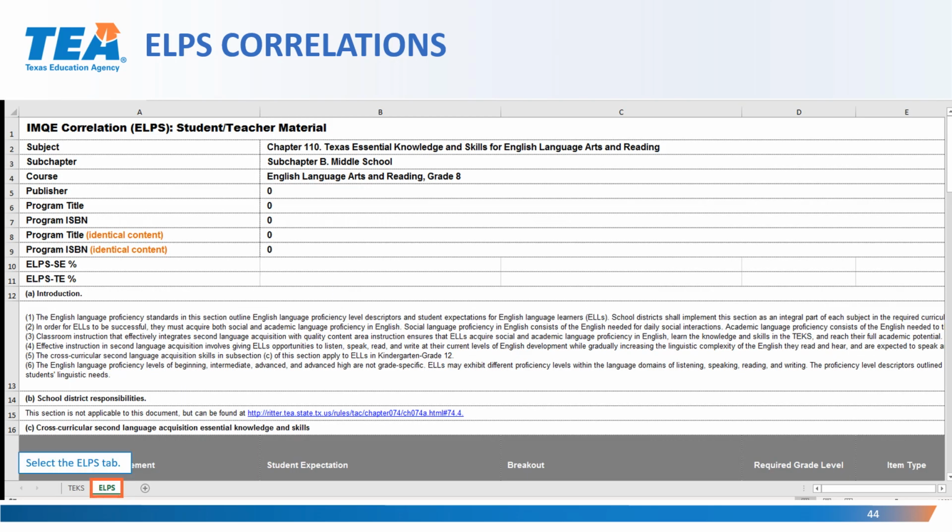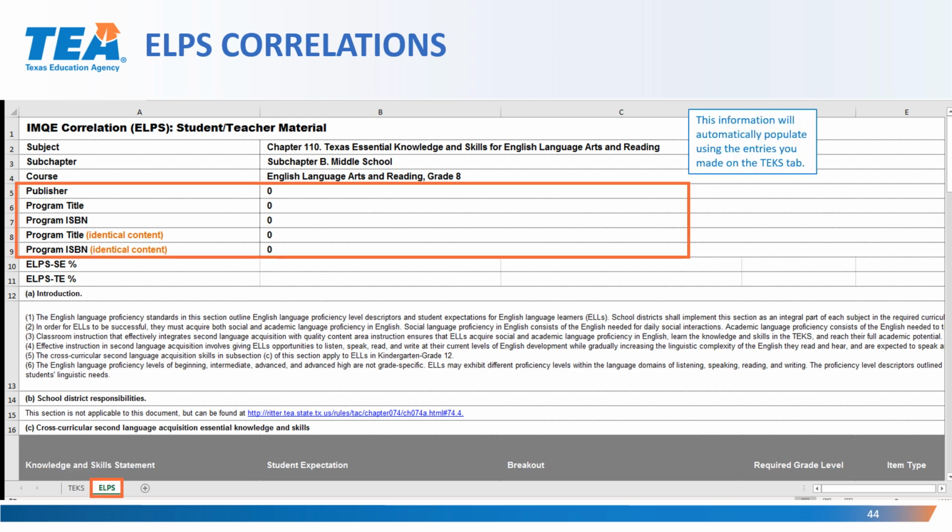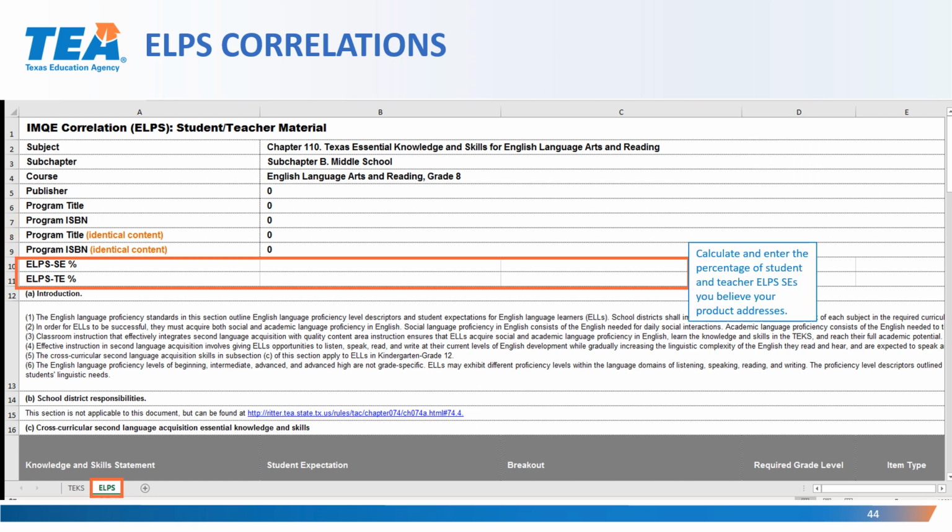When you're ready to enter your ELPS citations, make sure you're on the ELPS tab. Rows 5 through 9 will automatically populate using the information that you entered on the TEKS tab. Since there are some ELPS that are required only in teacher materials, you will need to calculate and enter a percentage for the student material and the teacher material.